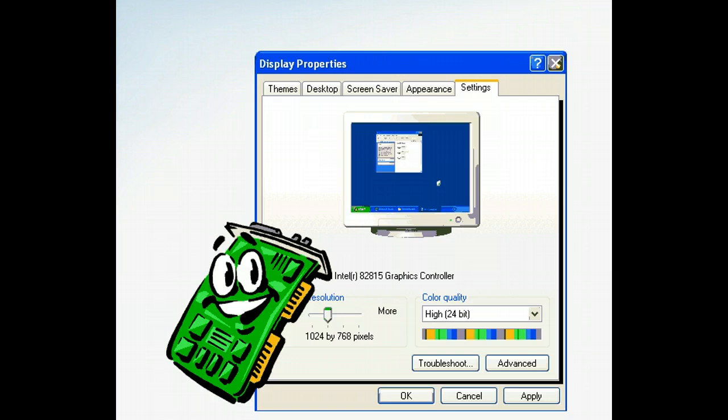If you want to modify the number of colors your monitor displays, you can do so using the Color Quality list box on the Settings card. Keep in mind, however, that the number of colors you select might be limited by your monitor and your video card.